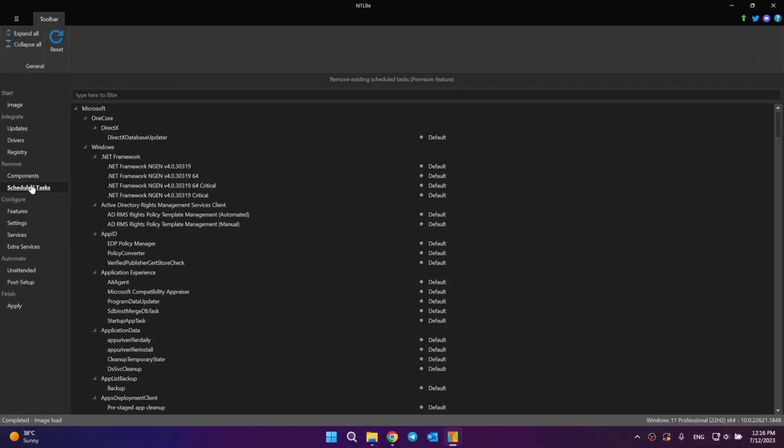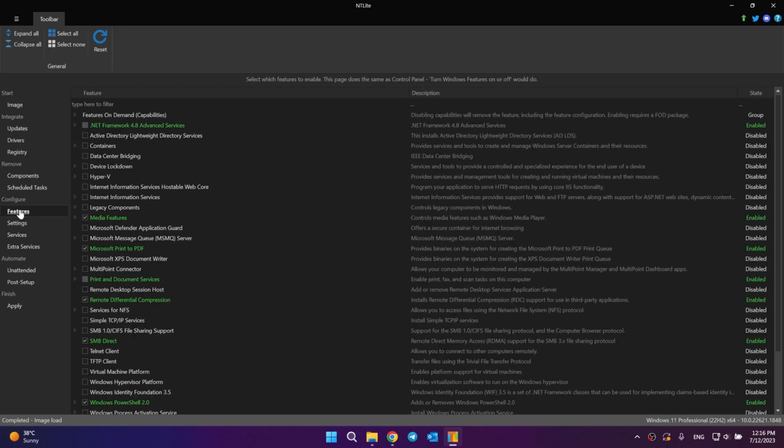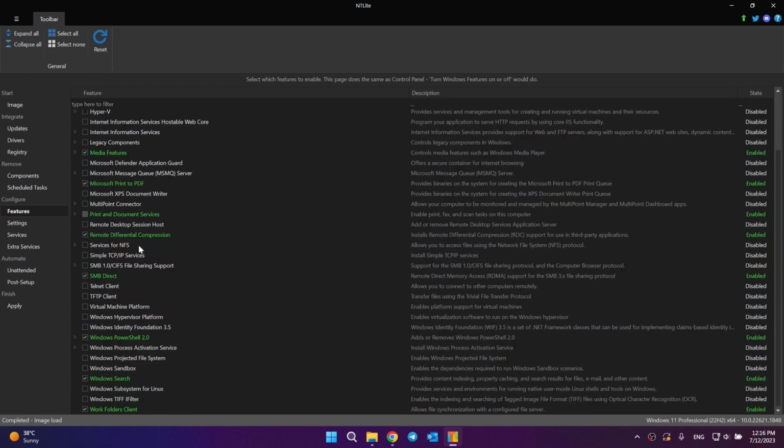Now we head to the scheduled tasks. I don't really recommend changing anything from here unless you are a pro. And then we go to the features tab. Here you can set what options will be enabled by default when you boot up Windows for the first time. For instance, the Windows Subsystem for Linux and Hyper-V, which is used for virtual machines, are disabled by default, but you can enable them from here.